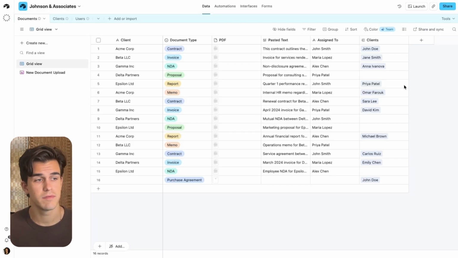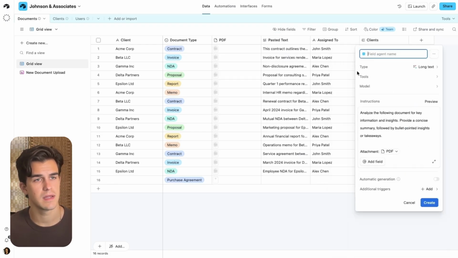Now we can configure our field agent. This first field agent will look for one specific data point, and that is the closing date. I'll create a new field and select Analyze Attachment.